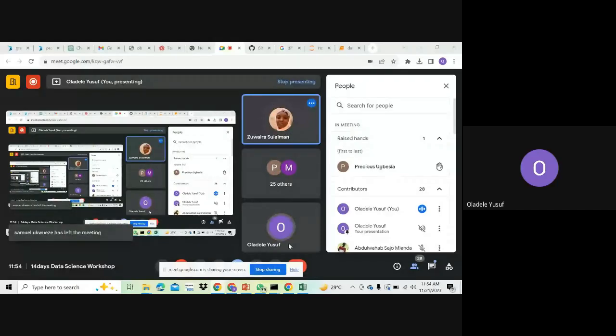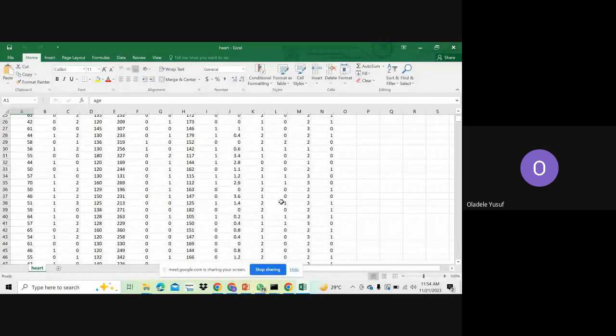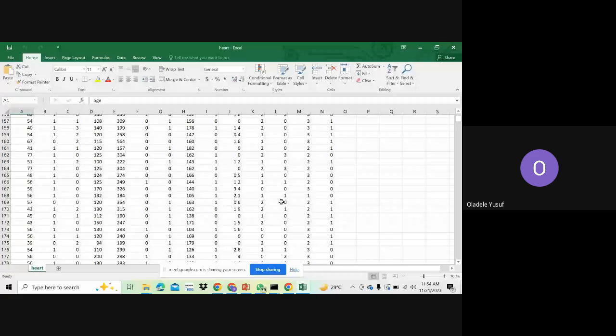Okay, so this is Excel. If this data set is given to someone to work with, it will take a lot of time before the person gets the actual result, because look at the values. It's a very large data set.